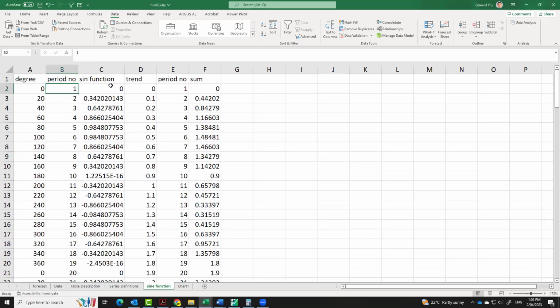I incorporate a sine cyclical function as well as an increasing trend. And here you will find that it is a sine function. Using an increment of 20 degrees in every period, the sine function will show a cyclical pattern, completing a cycle every 19 periods. And then for the trend, the increment is 0.1 for every period.